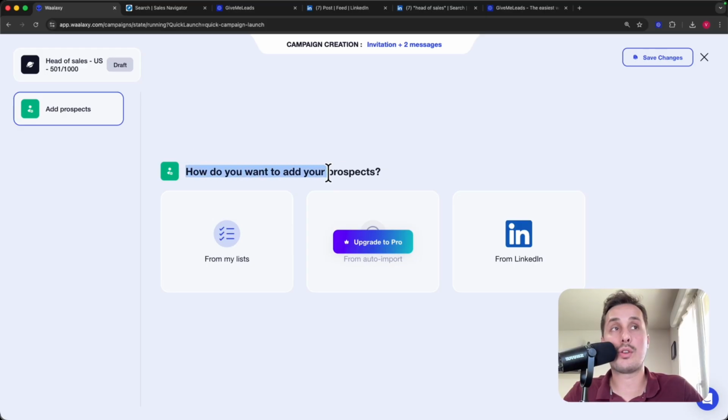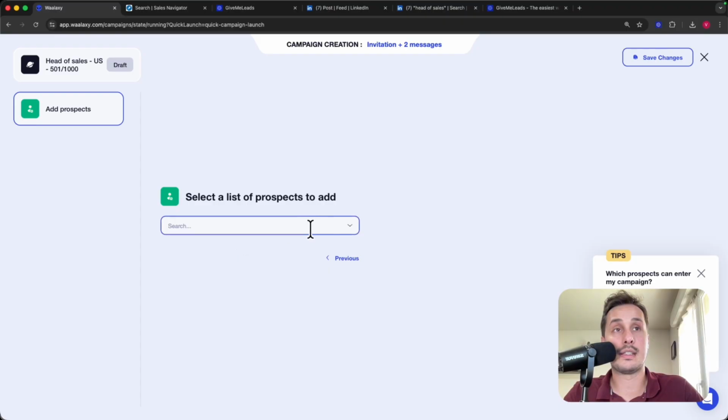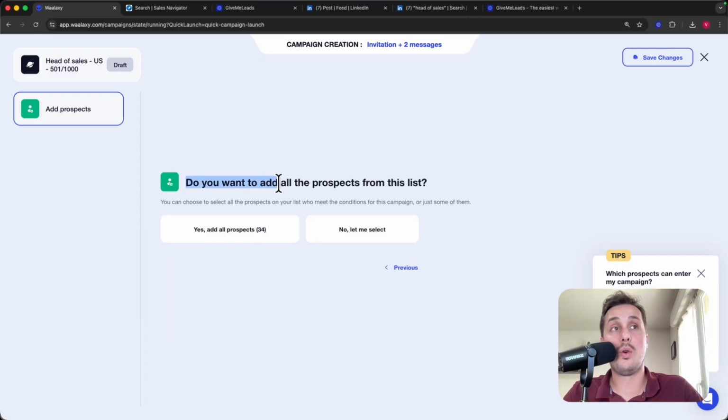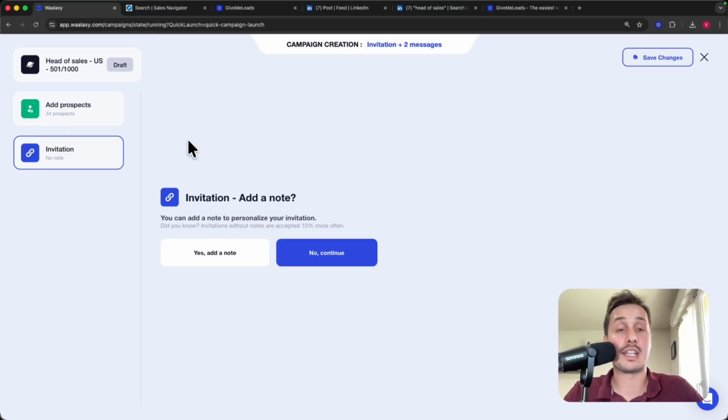Here, how do you want to add your prospects? From a list that we've created. So from the list I've created with LinkedIn Sales Navigator and Give Me Leads, because I only have people who are head of sales. Do you want to add all the prospects from this list? Yes. Then here it's time to send the connection request.